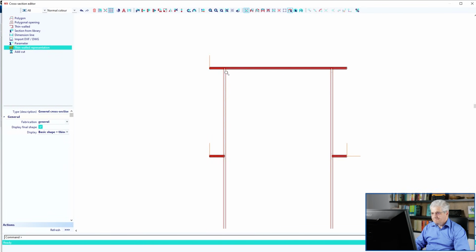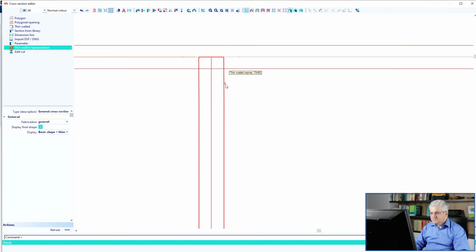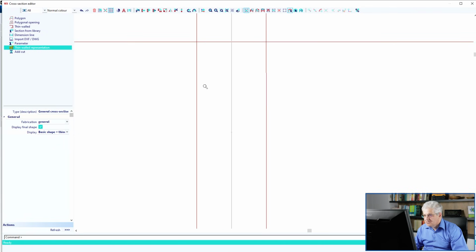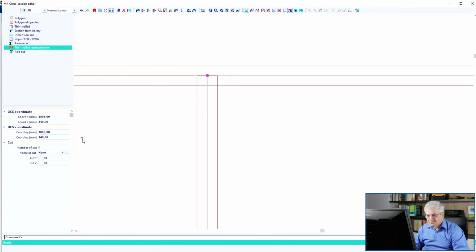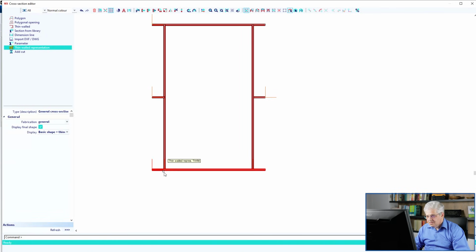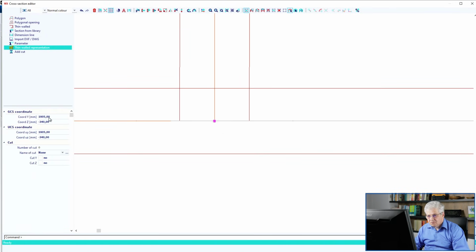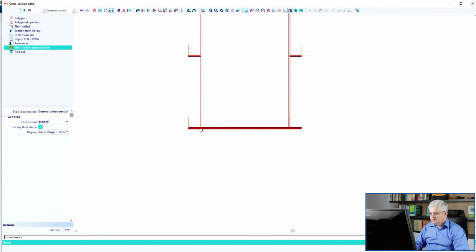This is defined. For this, this is not correct. I see it's not vertical. So I hope it will be vertical. So this is 340. No, 1805. And what is this point? 1805. Okay, looks great.